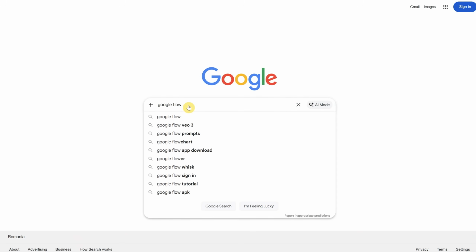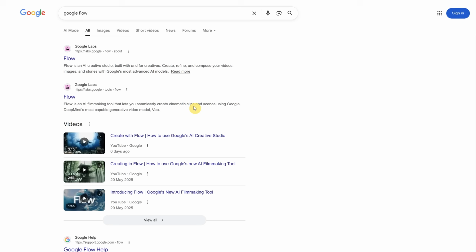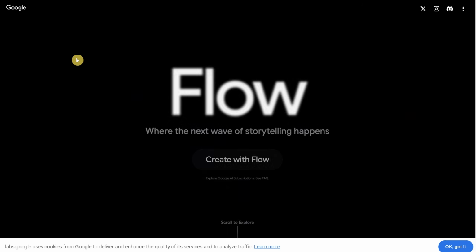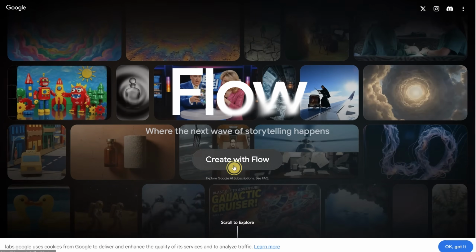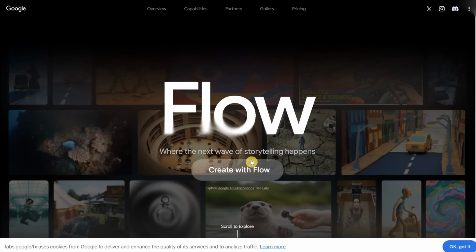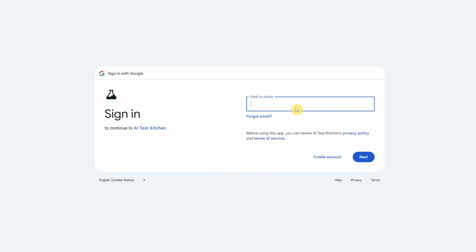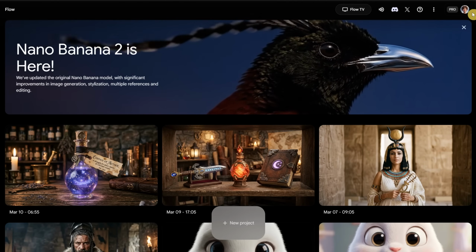You can search for Google Flow in your search engine, and usually the first result says Google Labs, since there are more tools that you can find in Google Labs. So if you open that page, you get to the Google Flow page, and you can click on the Create with Flow button to access it. Then you can log in with any Google Gmail account. Once you log in, you can start generating for free.